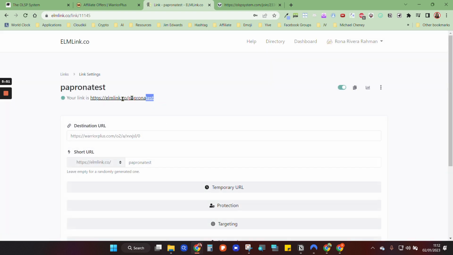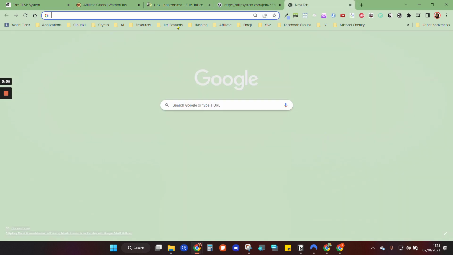There's your link ready to use, and then you can copy this and share it wherever you want to share it. You can put it in your email, you can put it in your Twitter page, you can do anything else like that you want. So that's cool, simple as that.